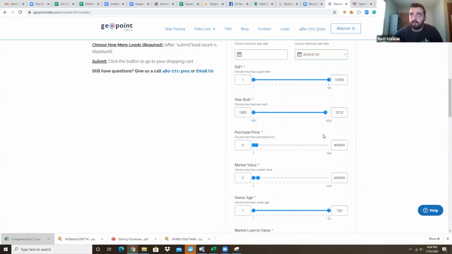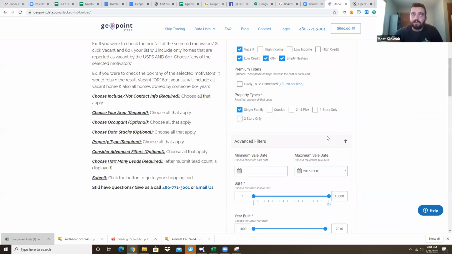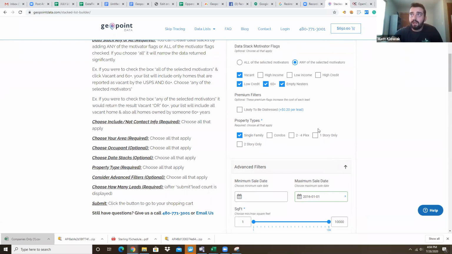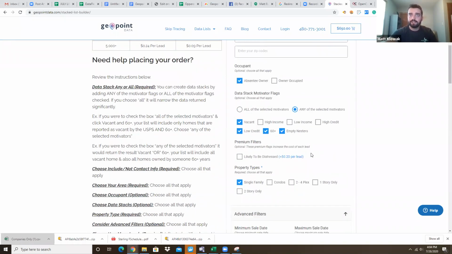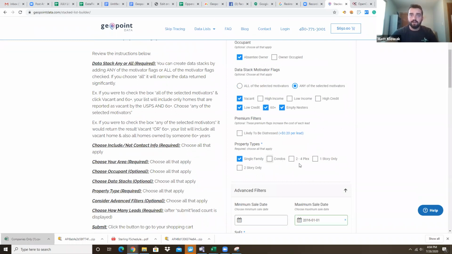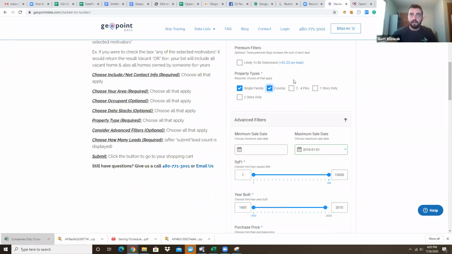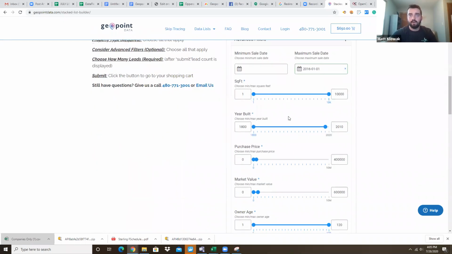So now we're in an interesting spot where we have to figure out how we want to get that count up. And honestly, the best thing that I would do in this situation is start adding more property types, or you could add more areas too. Like we're just doing Phoenix. We could do Phoenix and Scottsdale and Mesa and Tempe. We could add a lot more areas and keep the refinement down to a really niche buffet list. But what I'm going to do is add condos. I don't really want to add 2 to 4 plex right now. I guess we could, but we'll see what condo does.